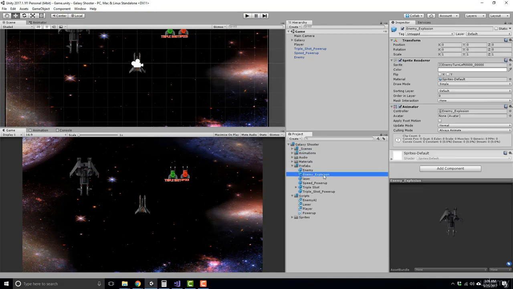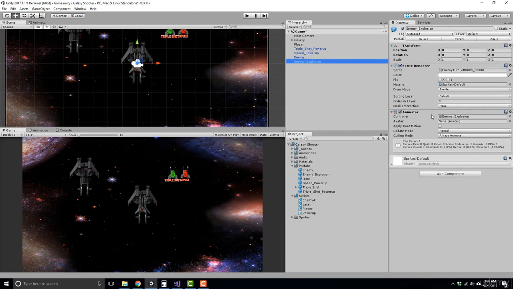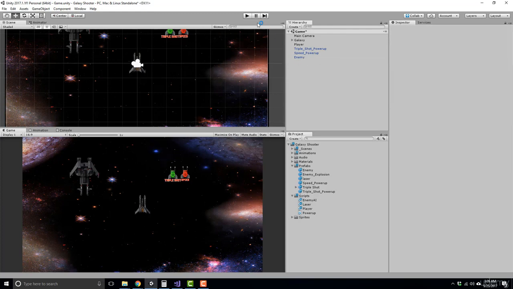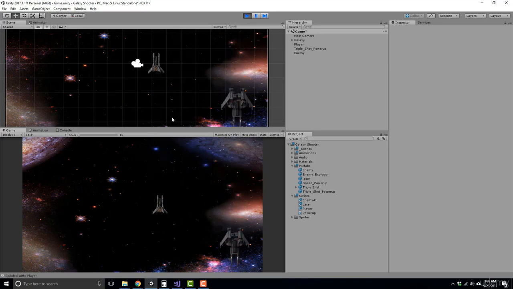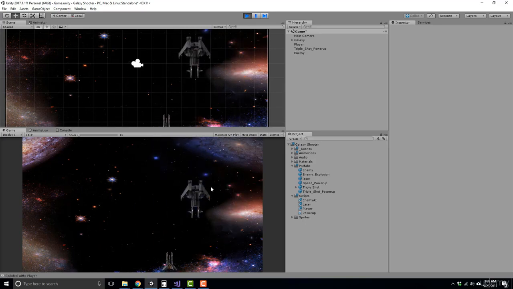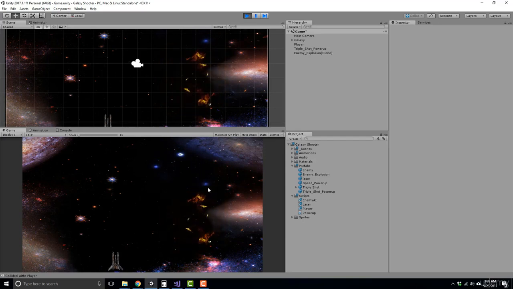So if we put the enemy explosion back in the scene here, you'll notice that we forgot to set the sorting layer. Set the sorting layer to the foreground. And now it will be on top of the ship. So we'll go ahead and hit apply. We'll delete it out of here. Let's run it again, and it should look much more spectacular. So here, let's shoot it down. And there you go. Check out that insanely cool sci-fi explosion.